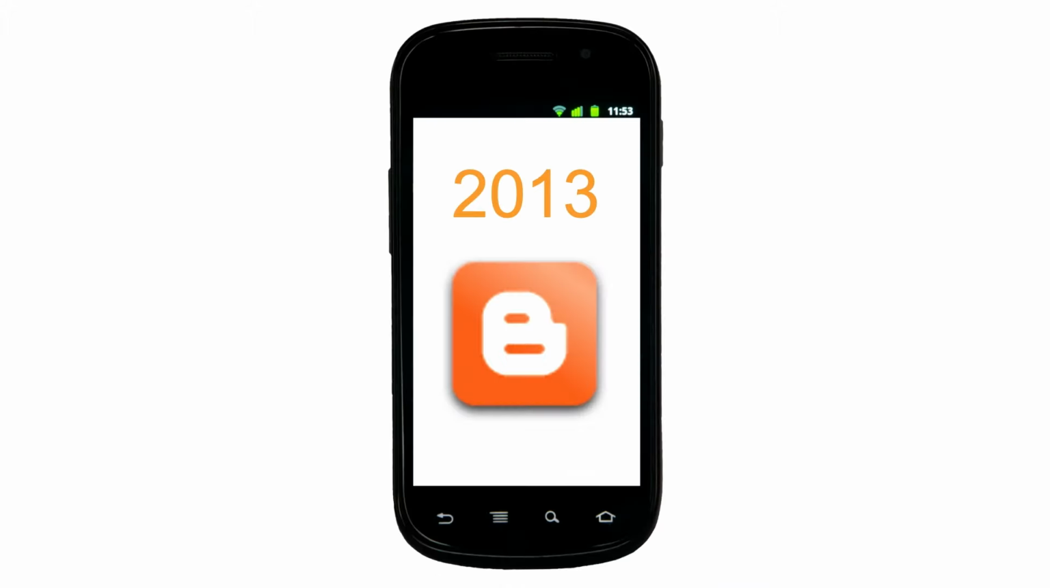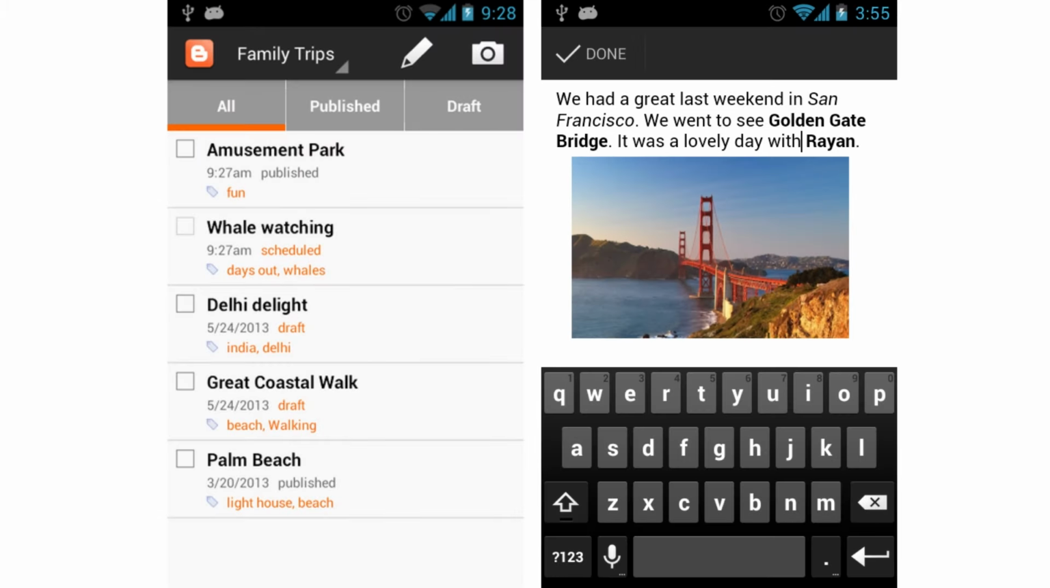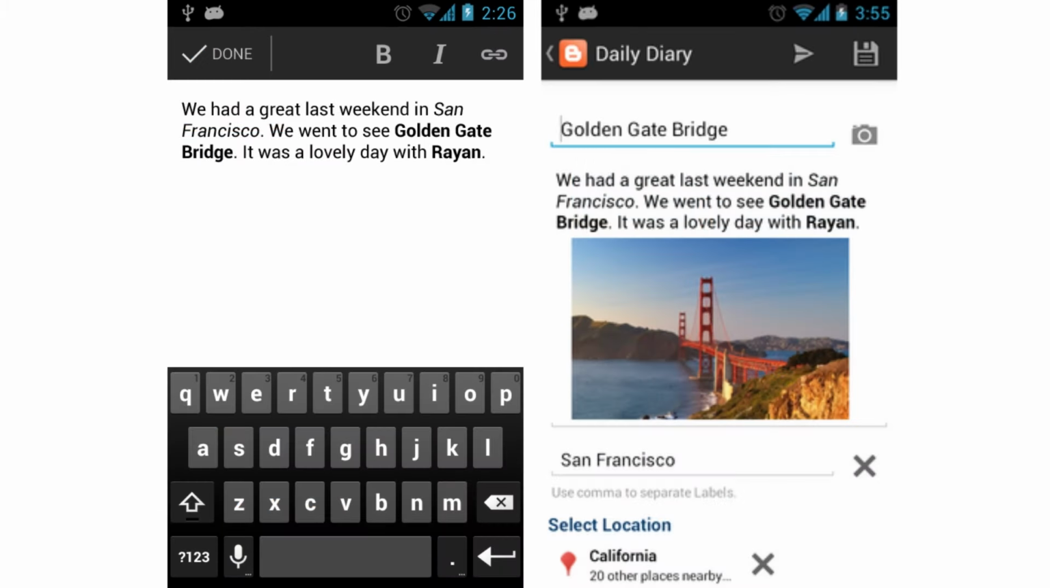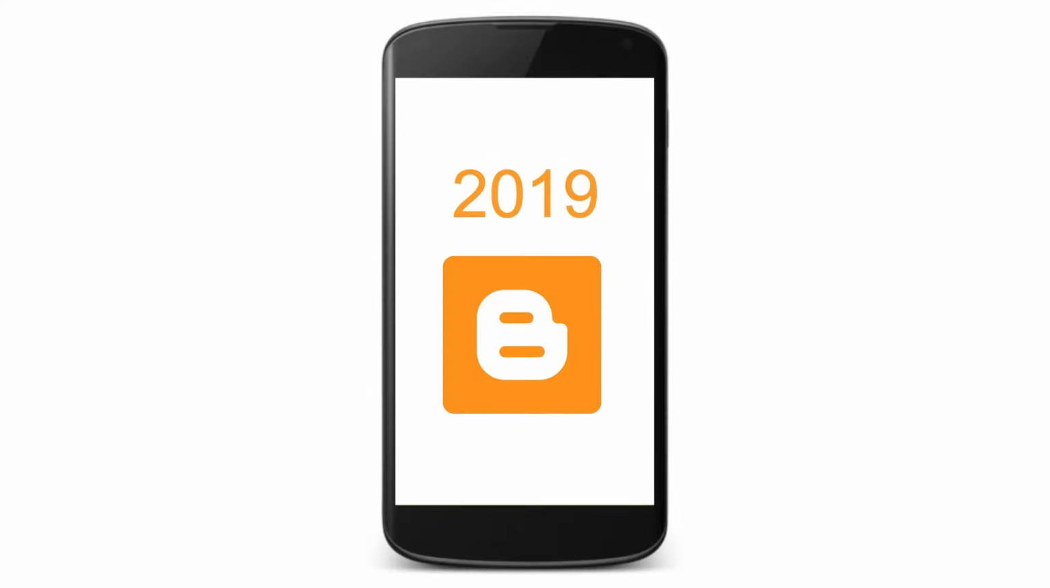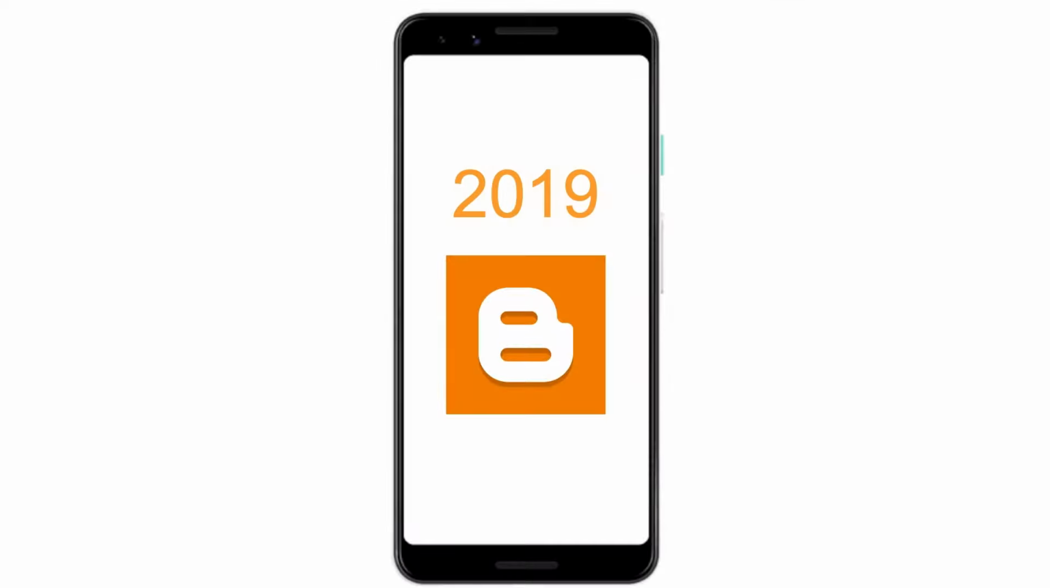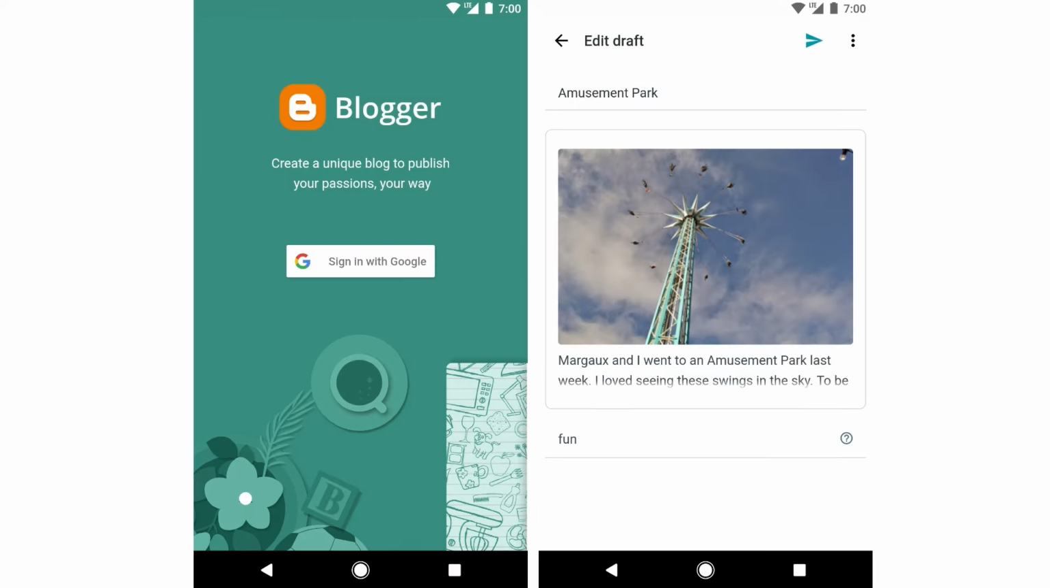In 2013, the icon flattened, becoming more minimal, and the UI went from pre-Holo to Holo. 2019 brought the next change for Blogger, and the icon actually gained some dimension. The UI became a very clean and vanilla material design.